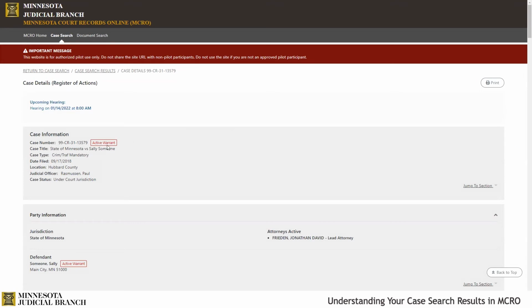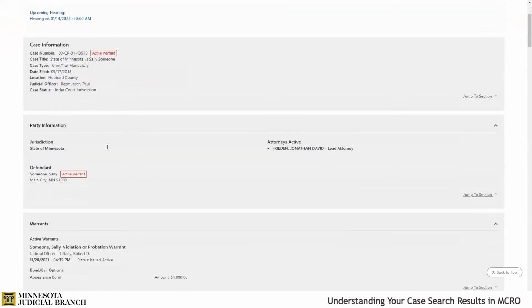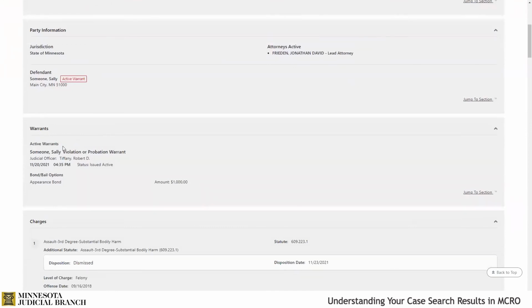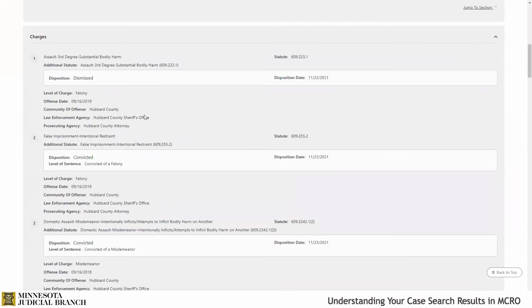You can see that there is an active warrant on the case, indicating that someone on this case has an active warrant. If we scroll down, we can see the warrants section will display all active and inactive warrants on the case. The charges section lists the current and prior charges with details for each charge. Interim conditions ordered on a case will also appear if applicable.